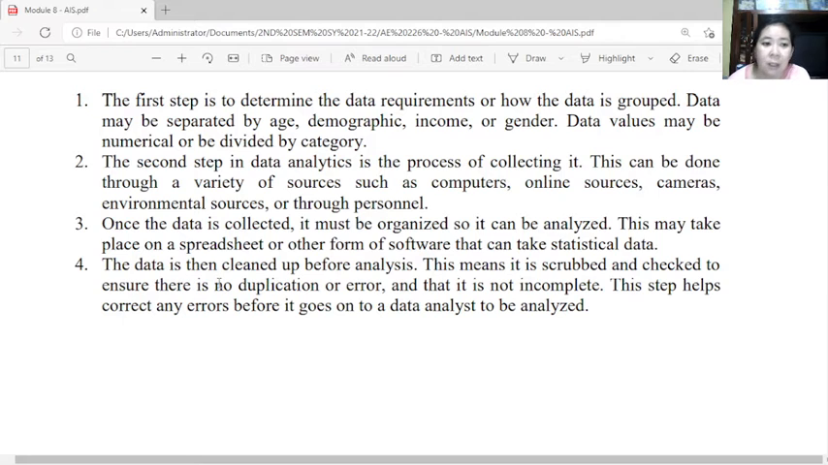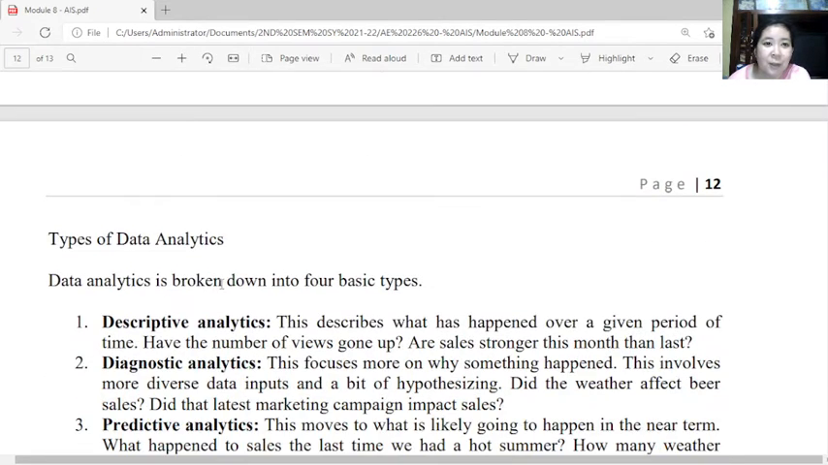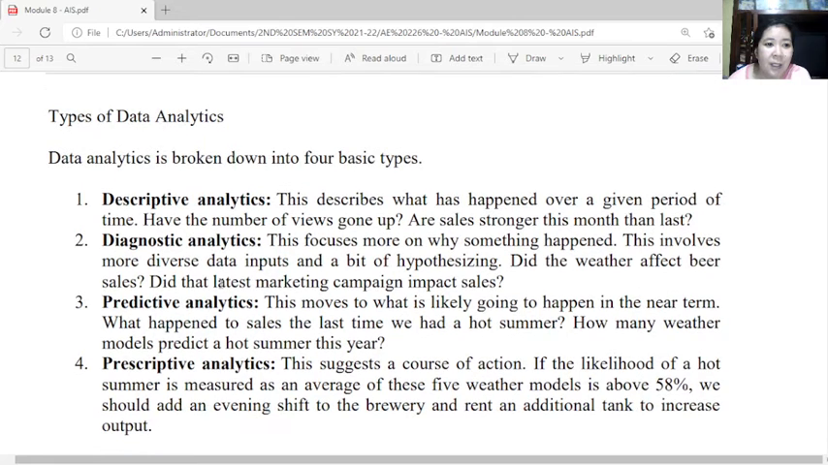So it will be grouped together to form statistics and trends, and will help the user to decide based on the result. The data is then cleaned up before the analysis. This means it is scrubbed and checked to ensure that there is no duplication or error and that it is not incomplete. This step will help correct any errors before it goes to the data analyst for analysis. So that's the steps.